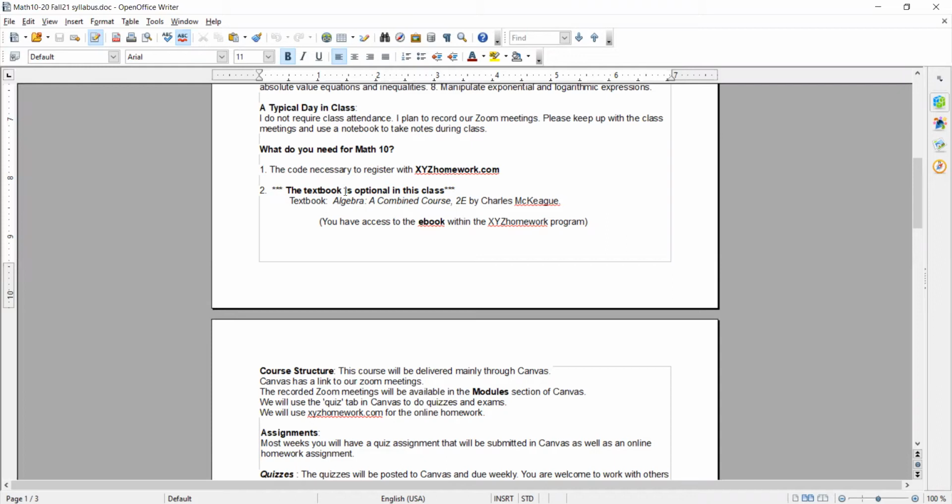You do not need to buy the textbook. It is a very large and expensive book that we go through most of the material in, but not the whole book. And you have access to the ebook, the same material, which we'll look at later. But you have that in your online homework program.